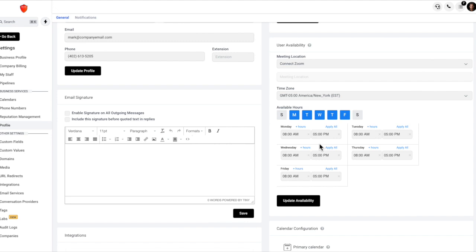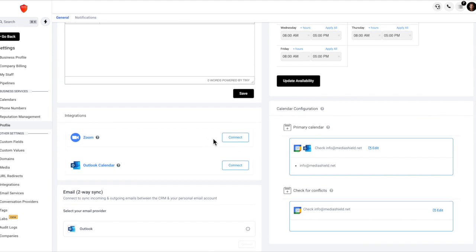If you scroll all the way down to the bottom, you'll see you also have the option to integrate an Outlook account if you use that for calendars, as well as a Zoom account if you do online meetings. Go ahead and connect Outlook and/or Zoom now if you use either of those services. Just click on the Connect button next to the integration, walk through the prompts of logging into your account, and accept the connection.